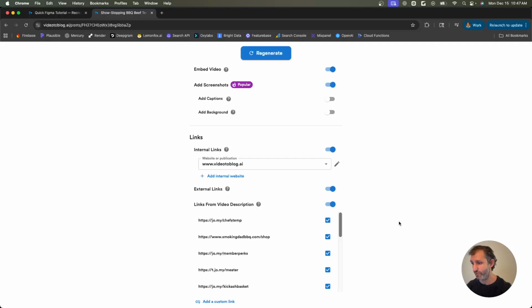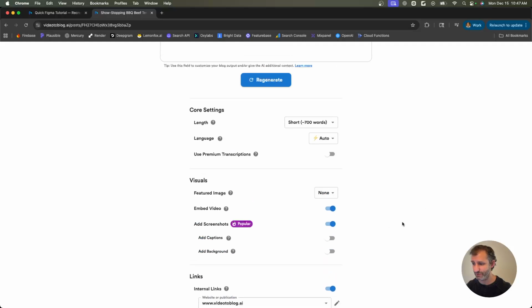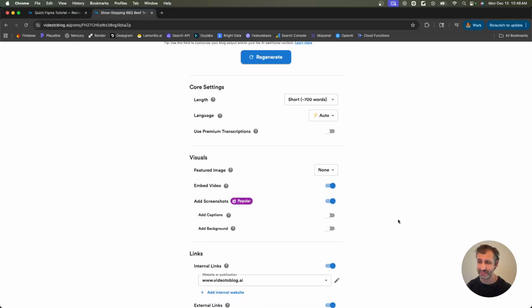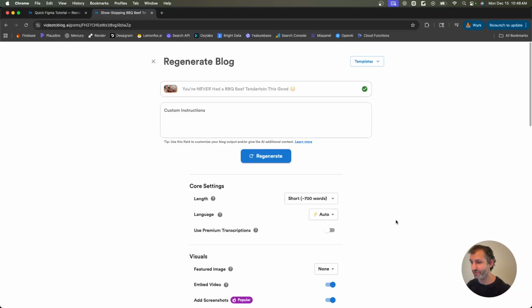And another cool thing is that when you go and you find a configuration that you like, you don't have to go type all these in all the time. You can save it as a template so that when you create another blog post, you can just use that same configuration. So again, a huge time saver there.